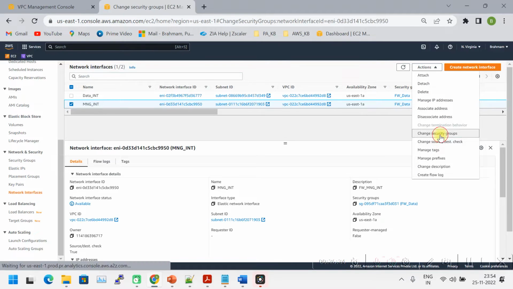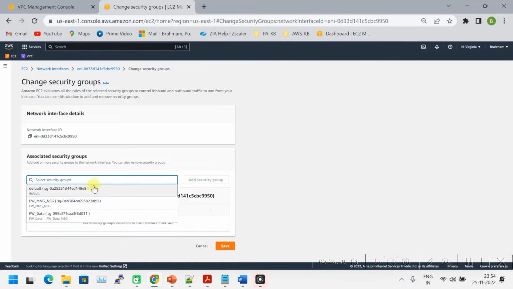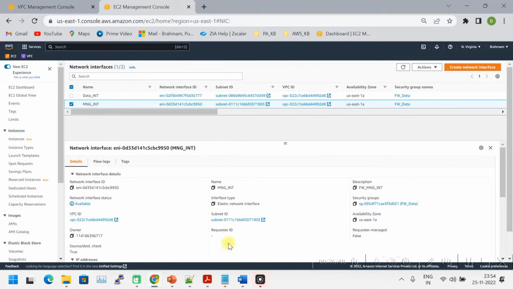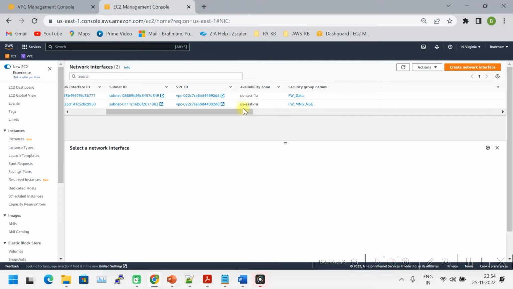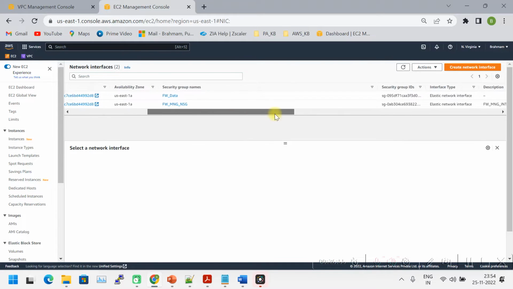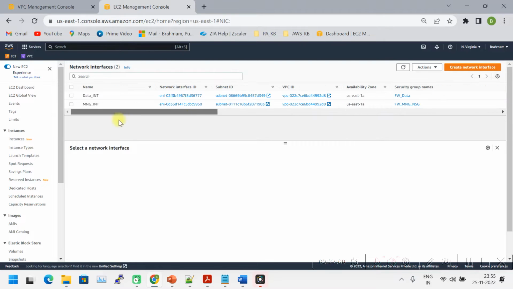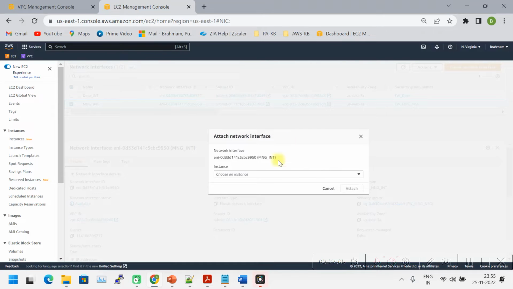Actions, change security group, remove, firewall management NSG, add security group, save. Perfect. Now the data interface is in the data security group and the management interface in the management one. But we have created it but not attached it to this VM. Let me attach this interface to our instance. Attach, instance, attach.